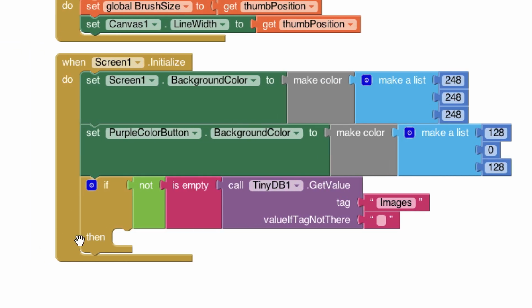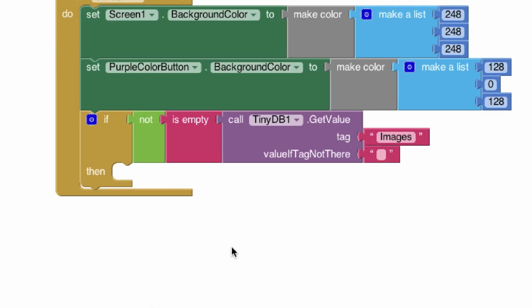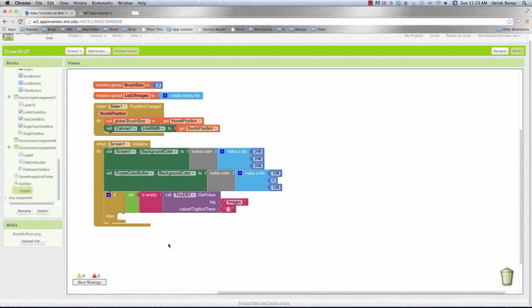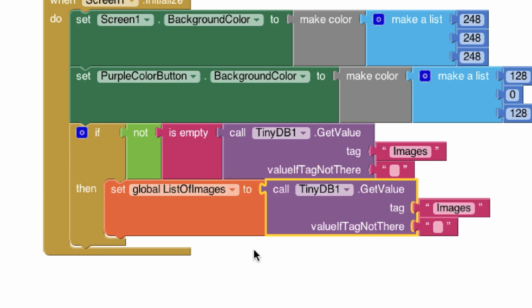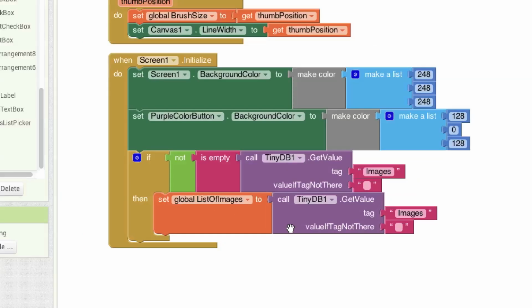And then if that database isn't empty, what I'm going to do is store those values, or that list from the database, in my list of images. So I can just come up here and say set and drop my list of images in right there. And then conveniently I'm going to be able to just grab this guy and duplicate it and put it right there. So that's the little bug inside of App Inventor. You have to always check if it has data inside of it before you can put it in there. If you don't do that, it's going to cause errors.